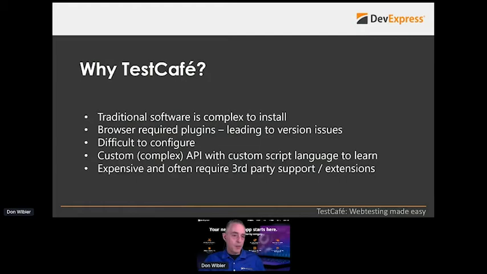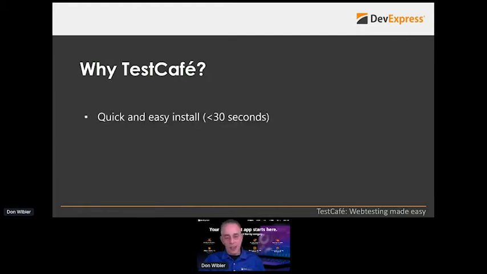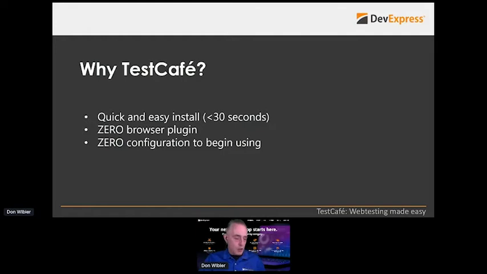And the cool thing with TestCafe is that you can install it within 30 seconds. So that means that you can actually start testing in 35 seconds. We don't require any plugin to be installed in any browser whatsoever. And it is also zero configuration. So we'll see in a minute how you install it and how you get started. The API is familiar because it's all based on JavaScript. So if you're doing front-end development, the chances are that you have a serious amount of JavaScript knowledge, and that makes it quite easy for you to get started with this API.